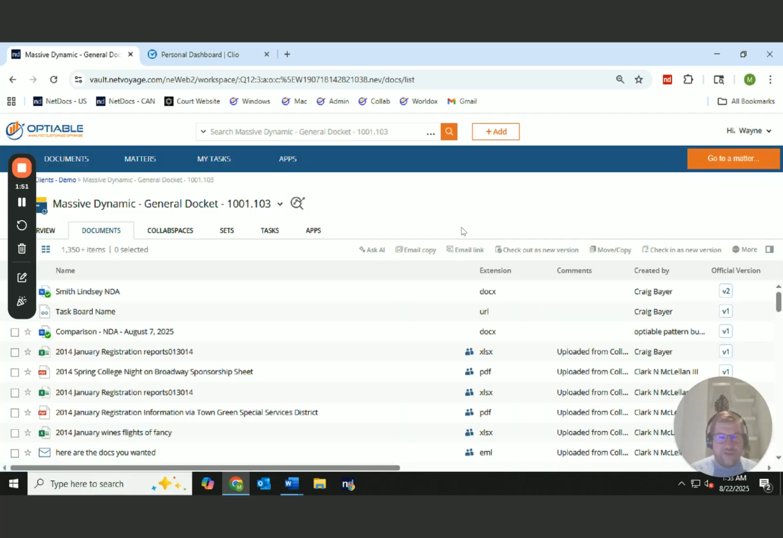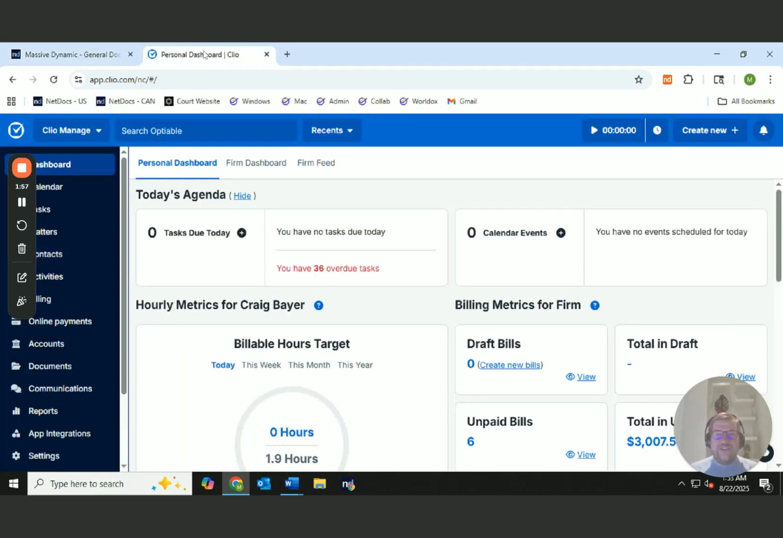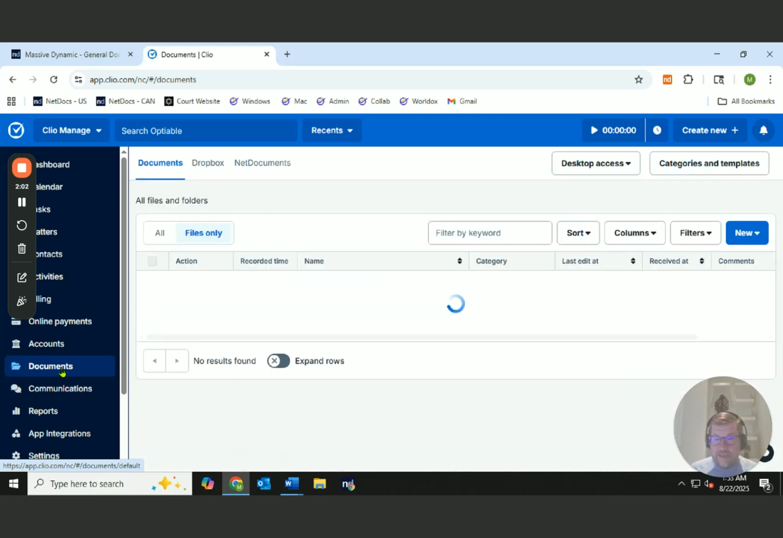I don't know if there's a version limit in Clio. Let's just say there's not. The version limit in NetDocs is 32,000. So let's just say it's unlimited. All right, let's go to Clio and do the same thing.